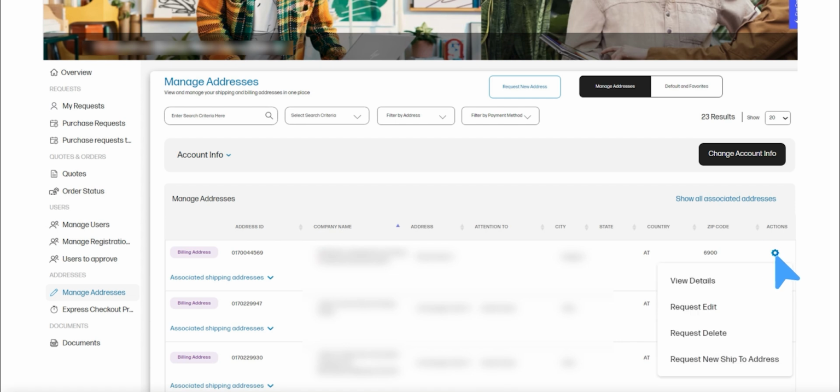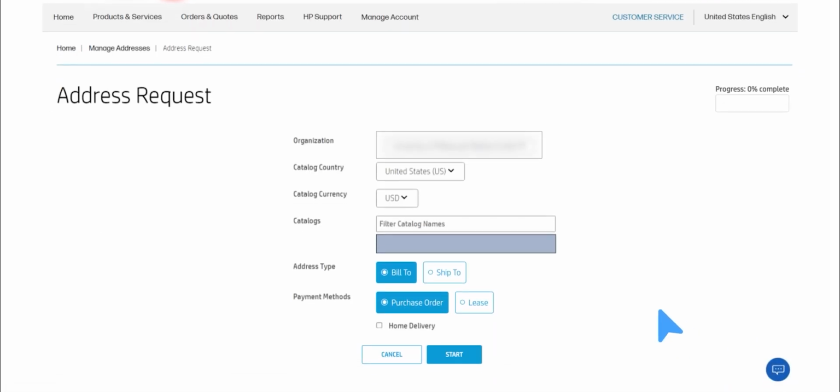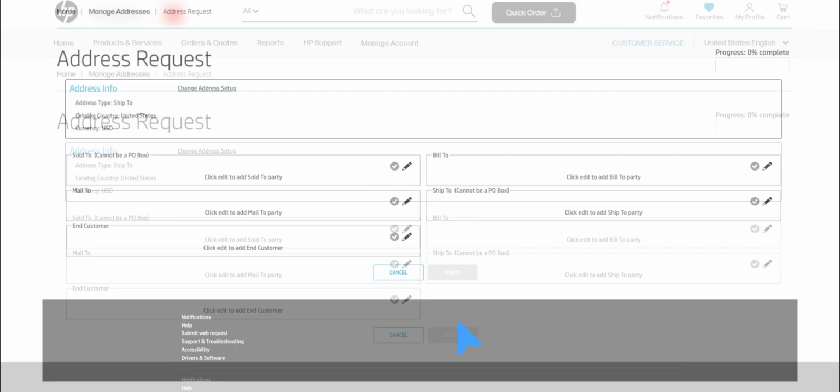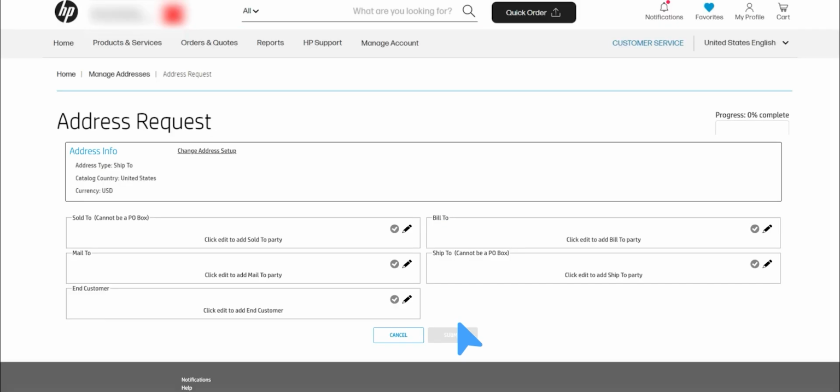Add a new address at any time. Select the type of address and payment method and press Start. All the different kinds of addresses you can add or edit are displayed.